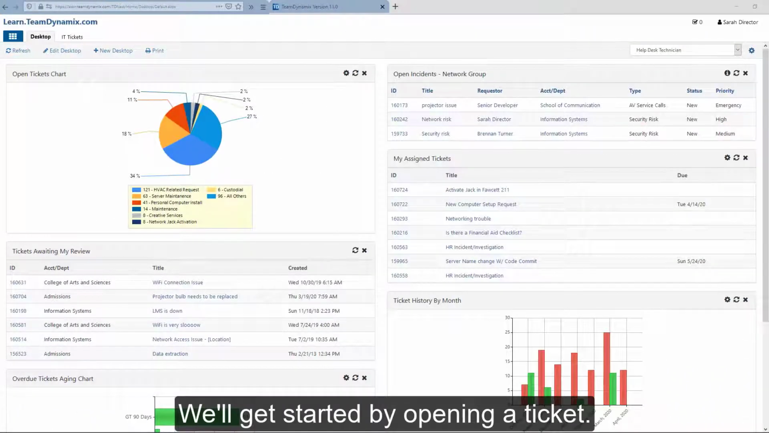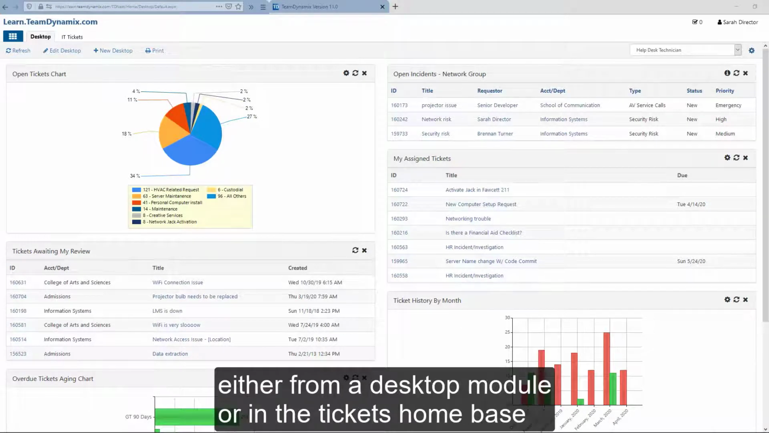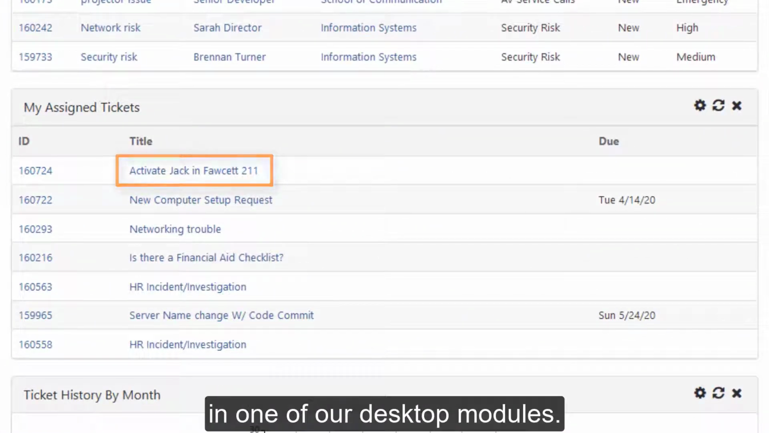We'll get started by opening a ticket. You can open a ticket by clicking its ID or title, either from a desktop module or in the ticket's home base in the ticketing application. In this case, we're going to click on a ticket in one of our desktop modules.